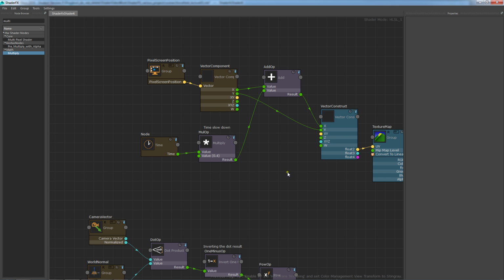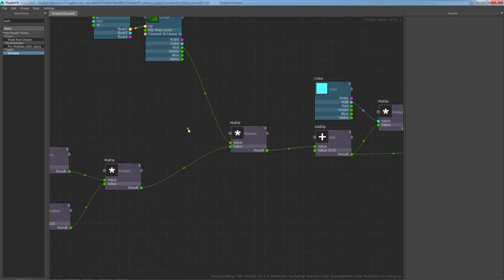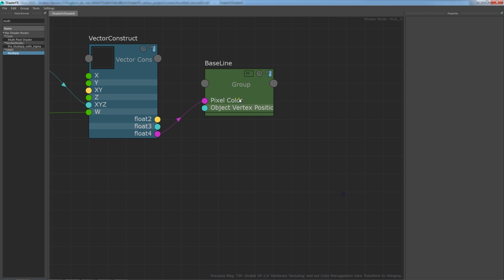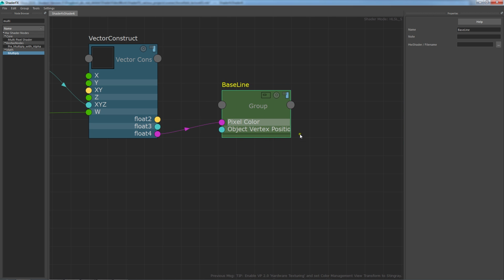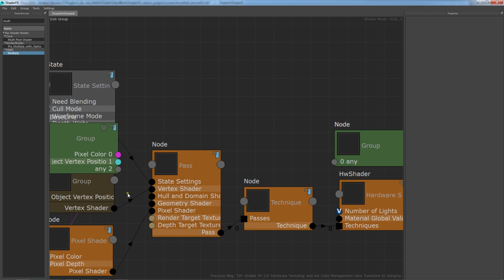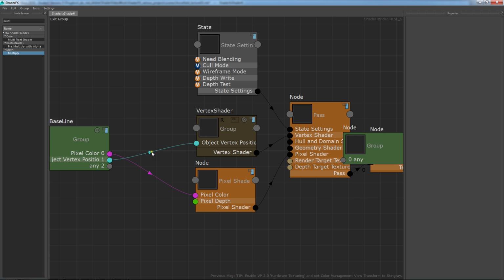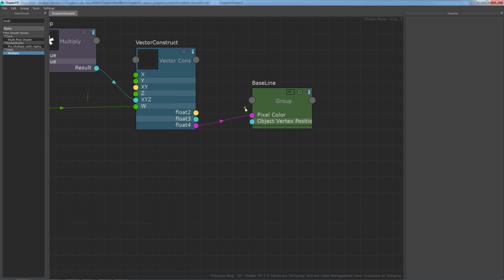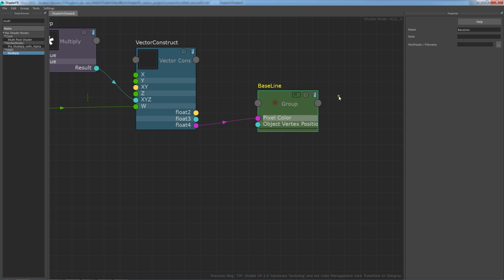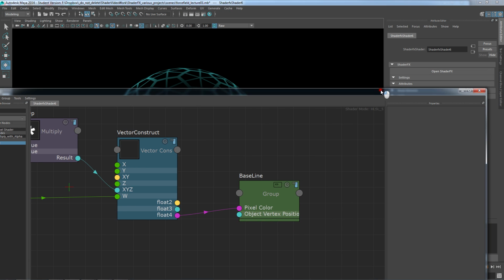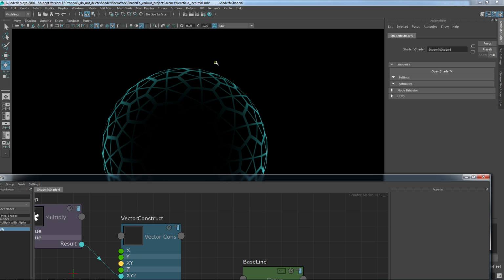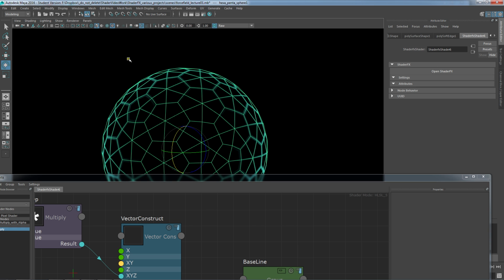So to animate the scale of the object, you can do that with this input here in the baseline called Object Vertex Position. That feeds into the vertex shader here. We connected that when we created this baseline group. And to modify the vertex positions, you can just feed in values if you want to add or subtract or whatnot, and you will actually move the individual vertex points away, which is really cool if you start doing nice animated effects.